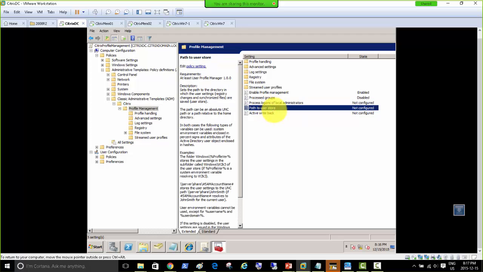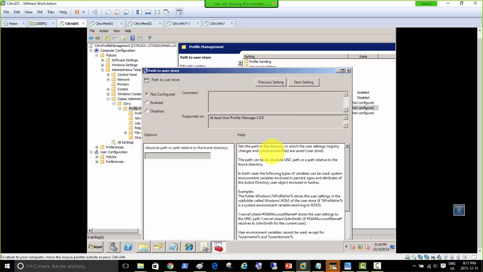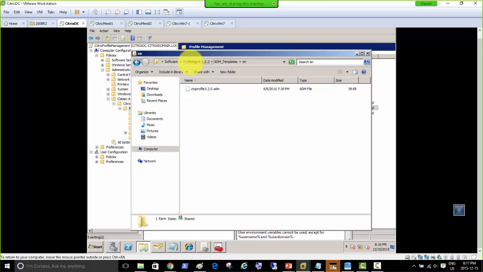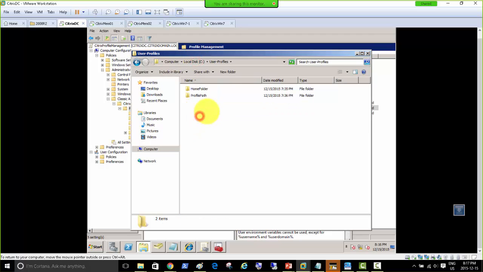Paths to user store. So what does that mean? Paths to user store sets the path to the directory in which the user settings, registry changes, and synchronized files are saved. Citrix calls it user store, and it's what we created in the user roaming profile setting, the roaming profile we created, right? So if I go there, C drive, not this, user profiles. So that's what Citrix is referring to. Where do you want to save the user sessions?